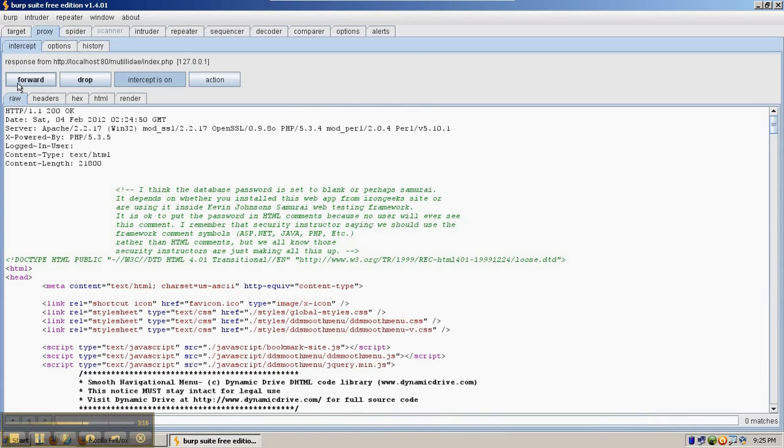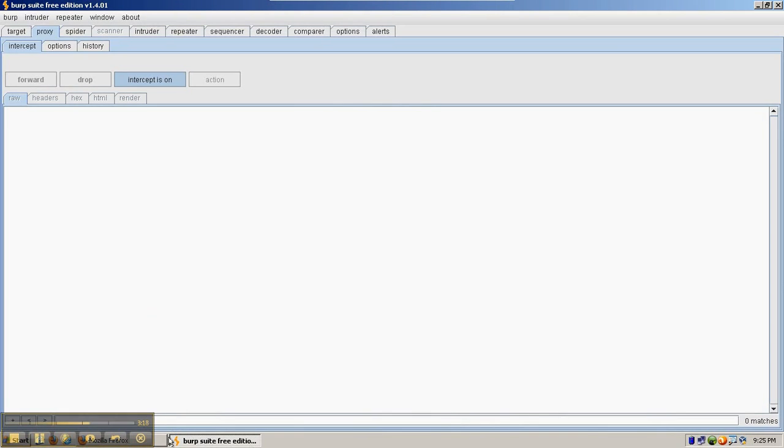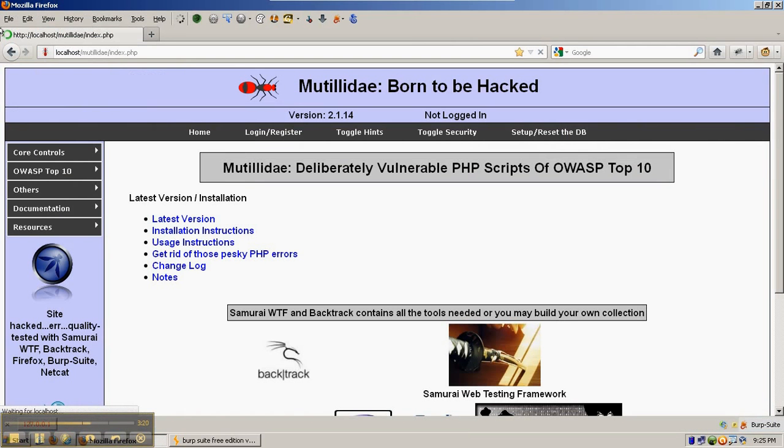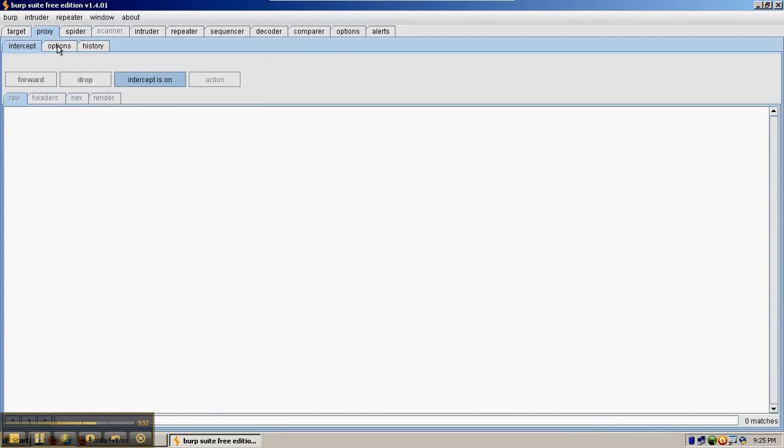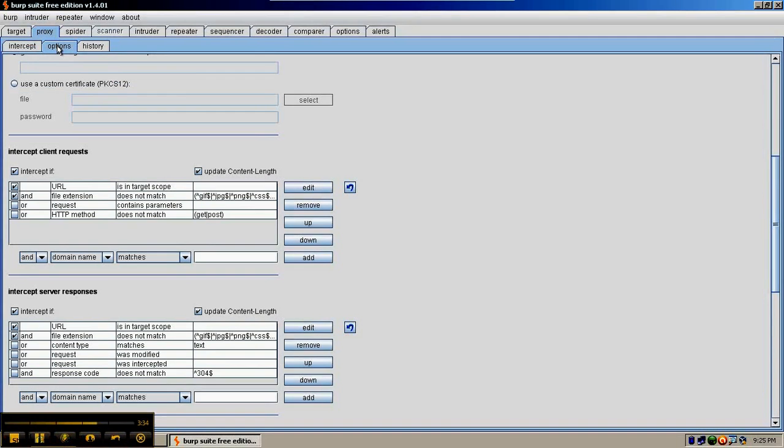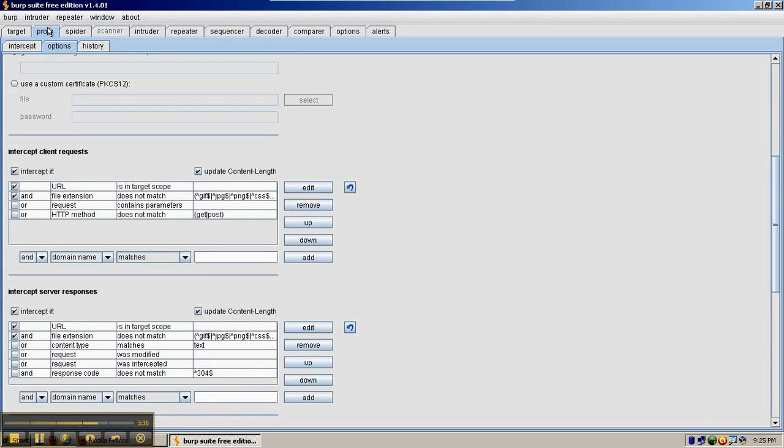We can forward the response to the browser and let it render the page, and then Firefox will indicate that it's done. So there's another request that's trying to capture what appears to be a JPEG image. We can forward that one as well, and so on. Having something in scope allows us to go to the options tab of the proxy and choose the option of intercept if the URL is in scope.